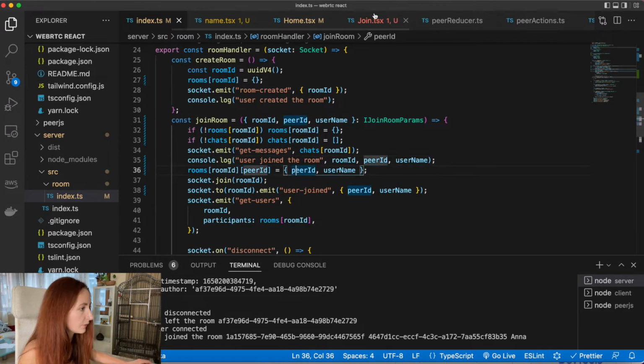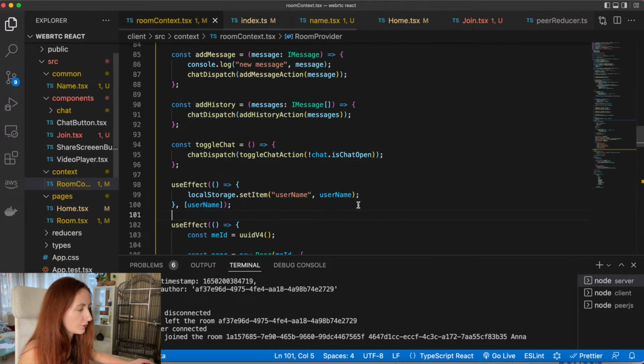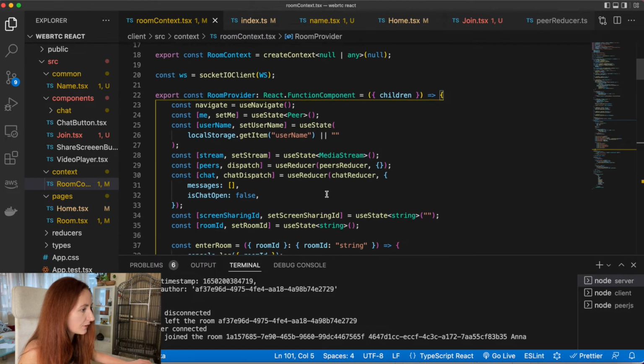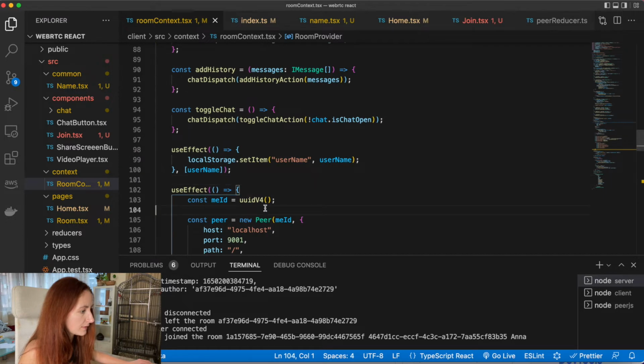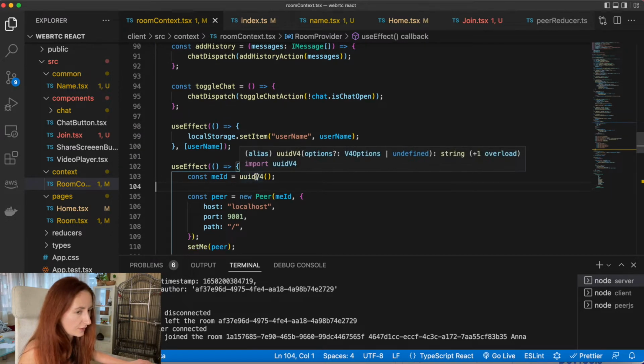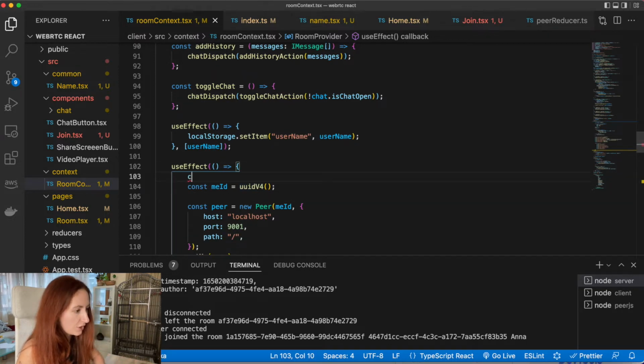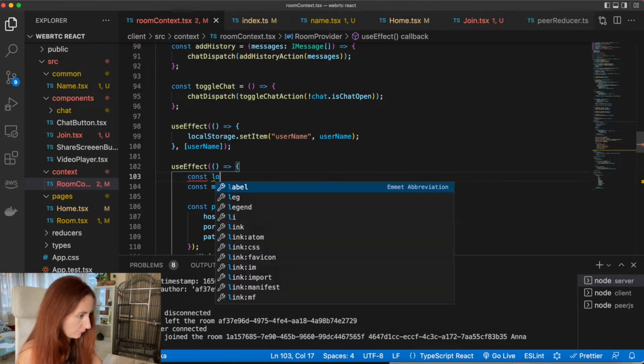Here in our room context, where we create a peer, let's find this place. Yes, here you can see we generate ID. So now we will not generate it every time. First, we will check if we have saved ID in local storage.